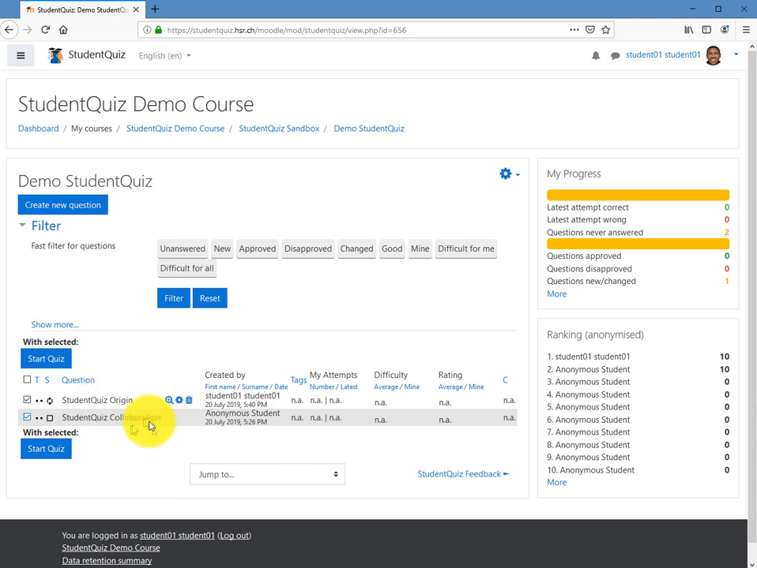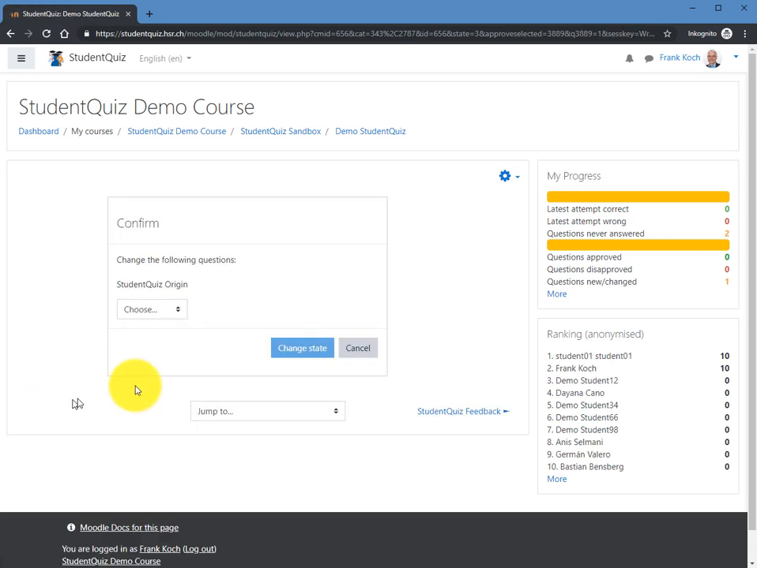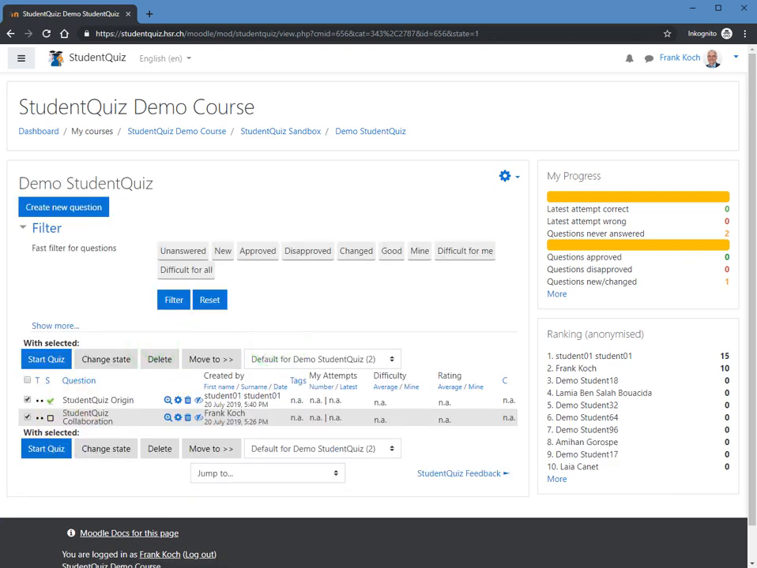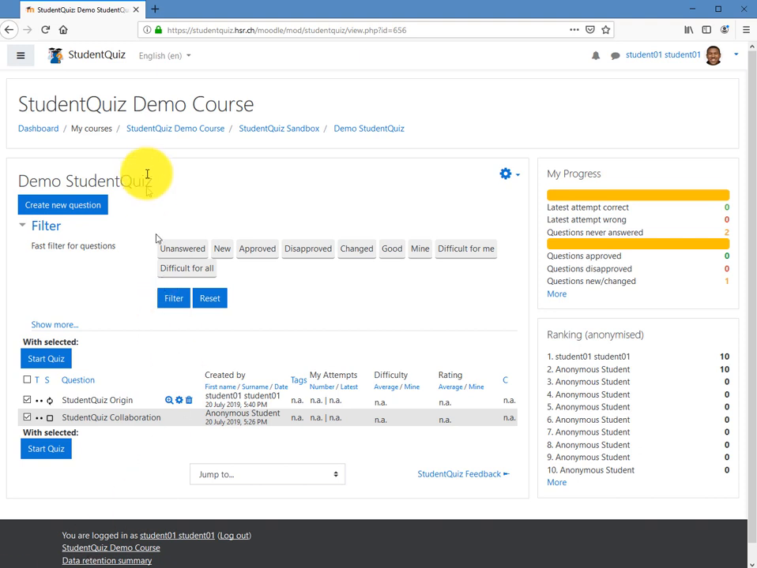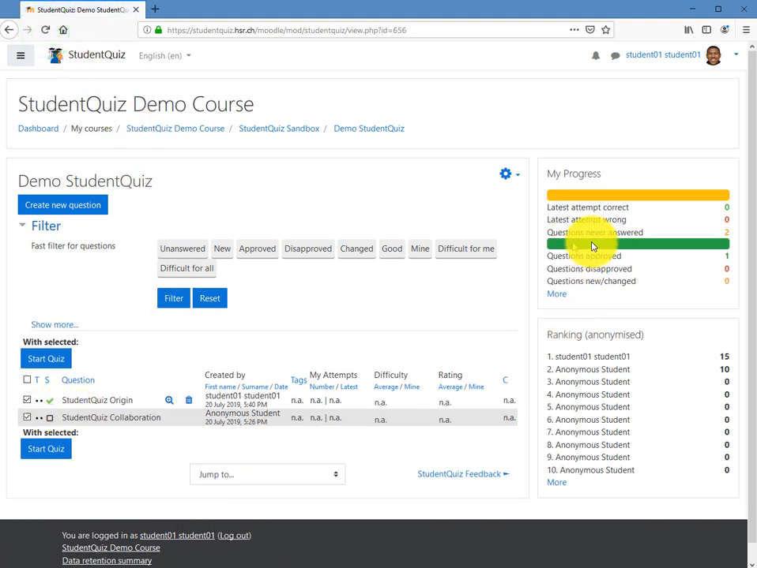Okay, now we go back to the teacher. The teacher now has to change the state again and we know it's correct now, but I can now change the status to approved, change state. Now the question is approved, and in the student's view again, the question is approved, the bar becomes green. We have now 1 approved question, and in the ranking we have 10 points for the creation of a question plus another 5 points for the approval given by the teacher.